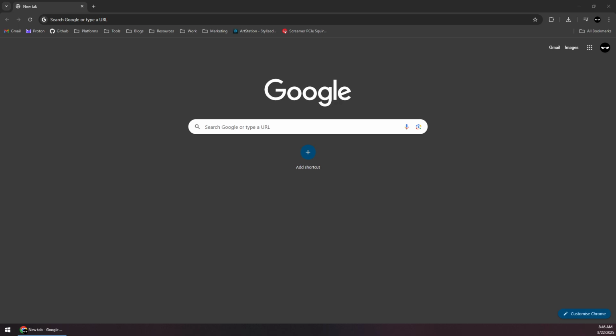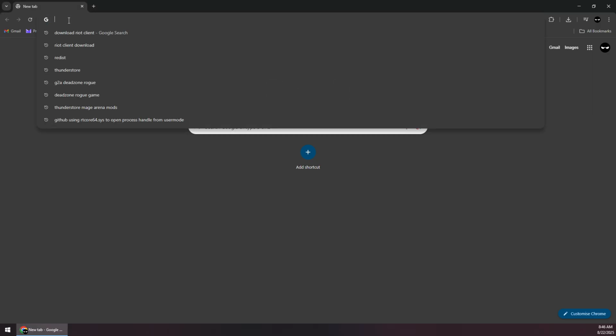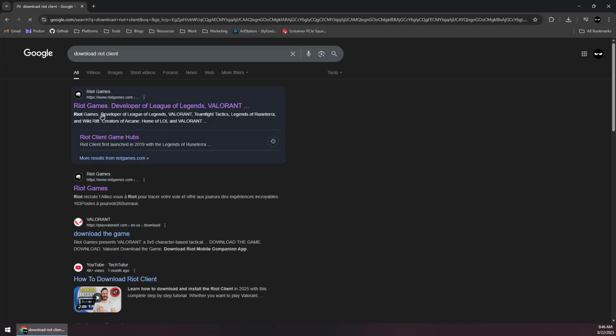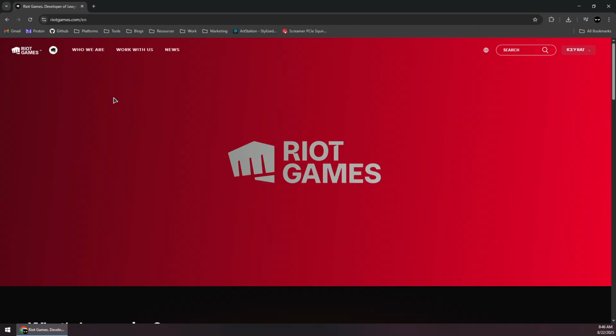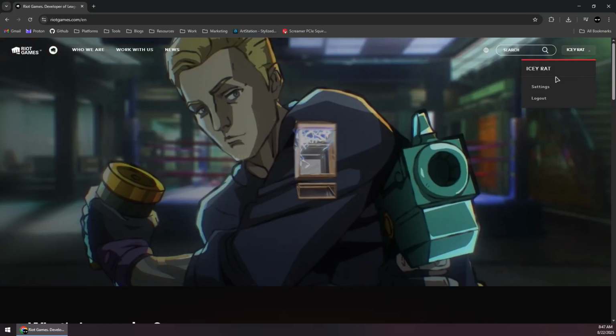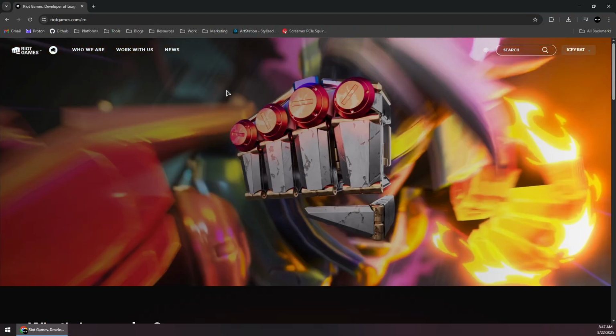How to download and install Riot client. So first you want to open up your browser and look for download Riot client, and then click on the first website and make sure to sign into your Riot account.